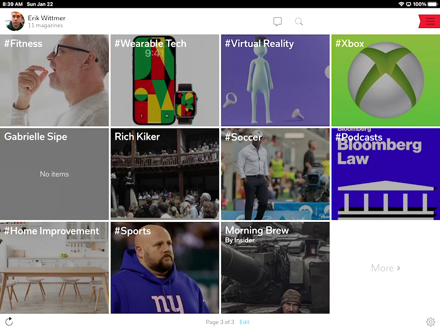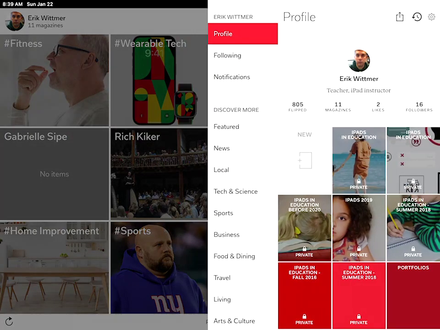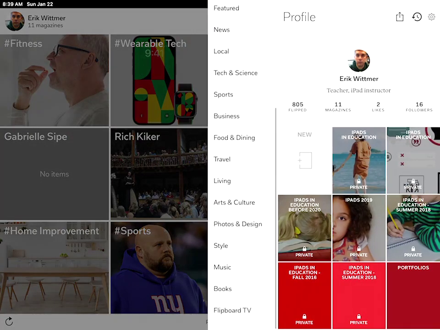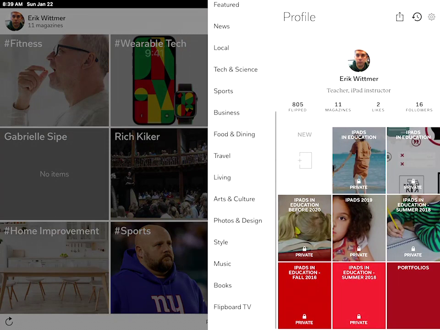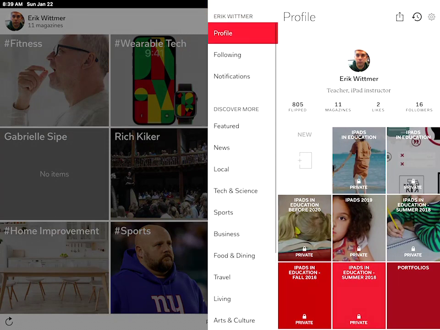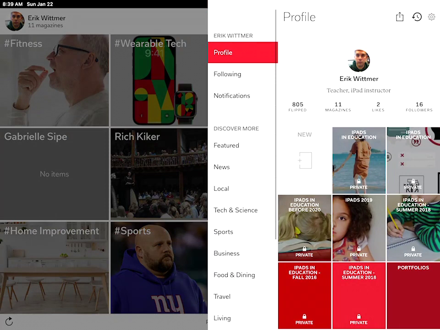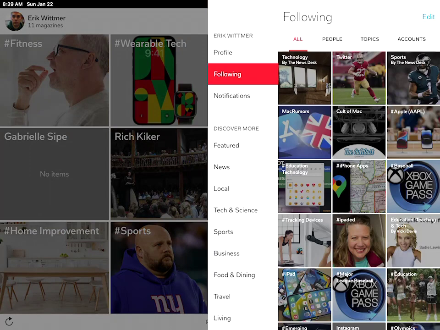If by chance you want to look for more topics, in the top right-hand corner there's that ribbon. So when I click on that ribbon there, there's a way to discover more. So those are all those different topics that you also had before, or some of the topics you had. So this is also your profile. So you can see I've flipped 805 articles. I have 11 magazines. I have 2 likes and 16 followers. I can click the following, and this is what I'm following.